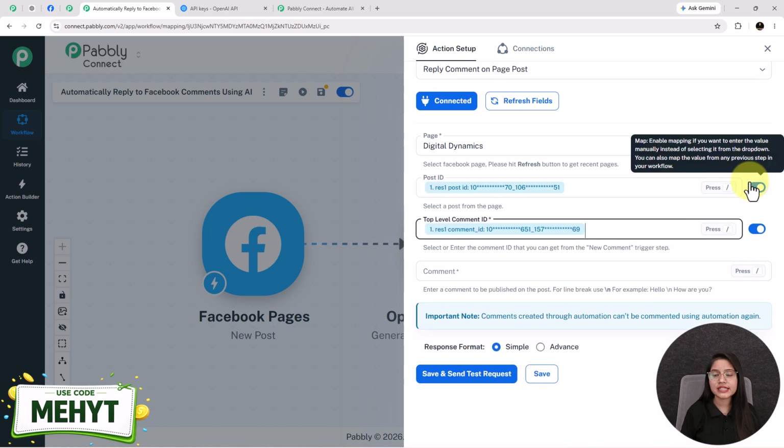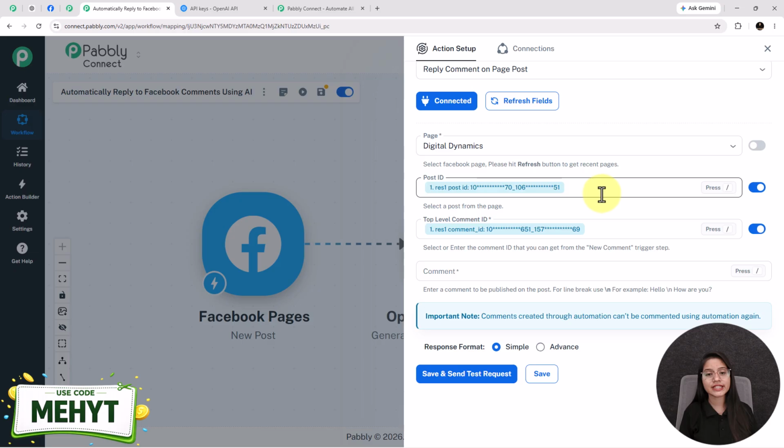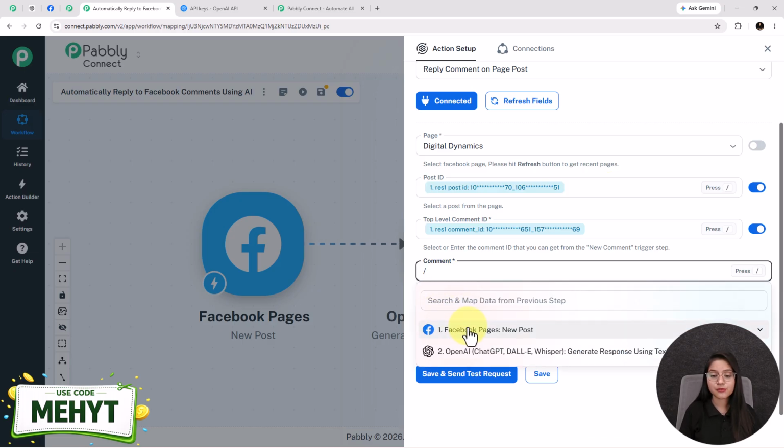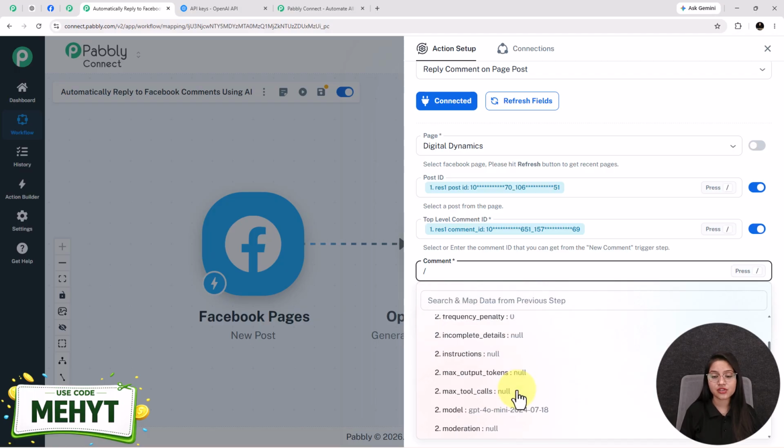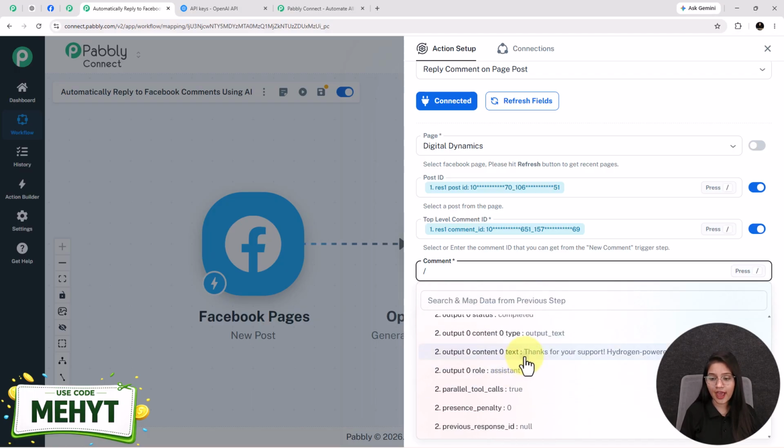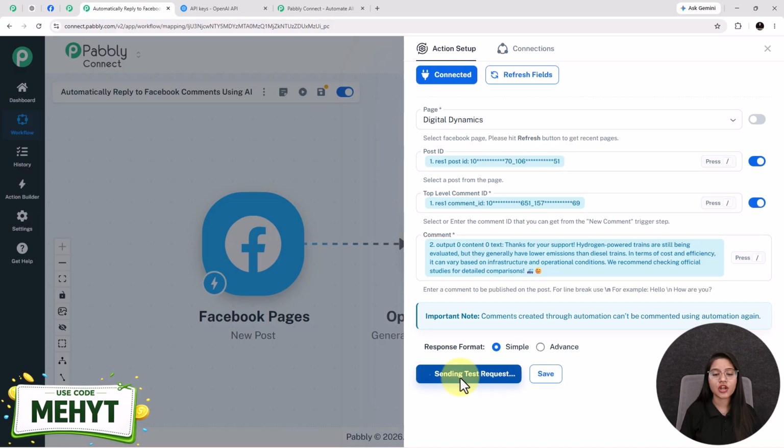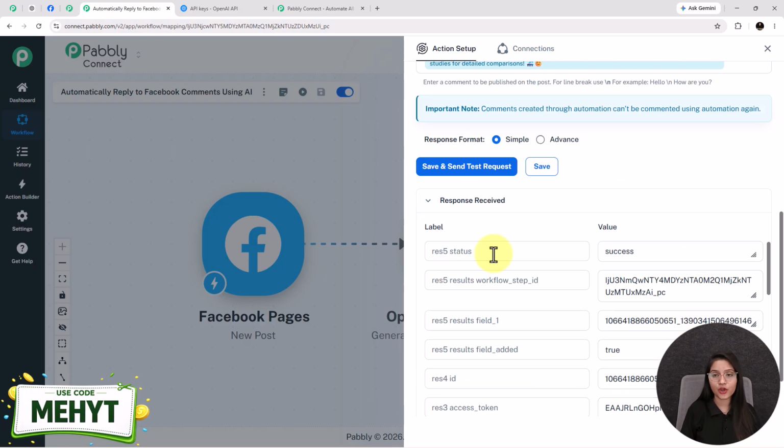Now here you will see this enable mapping toggle. Once you enable it, you can map the required value from the previous step instead of selecting the fixed option from the drop down. After that, in this comment field, I'm doing the mapping of this OpenAI generated comment. See, here I have mapped, and next I'm clicking on the save and send test request button. And you will see I have received the positive response.